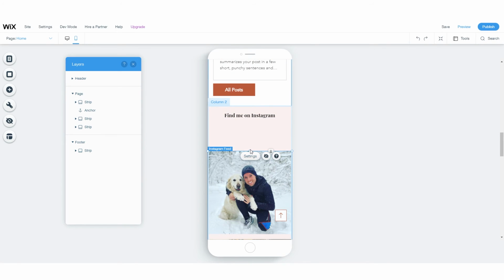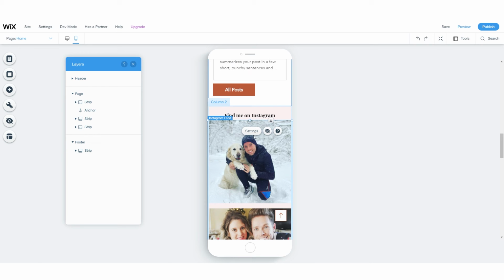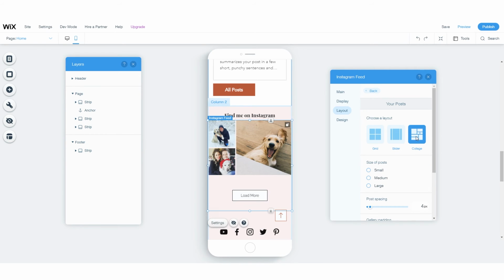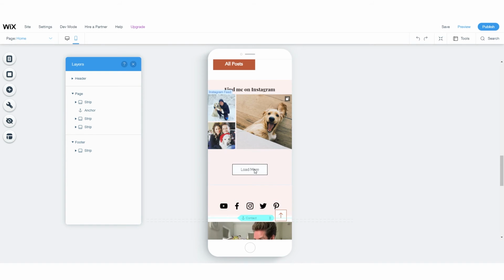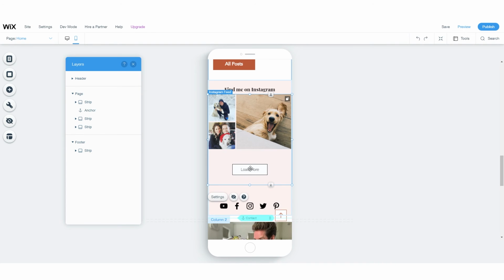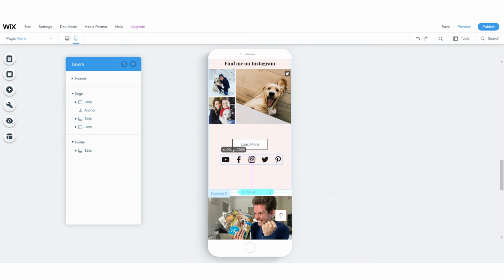Find me on Instagram. You can change the settings again of this Instagram feed. Display. Maybe like this. On mobile, I think it's better. I cannot move this button more up, so that's too bad. But okay, it's okay.